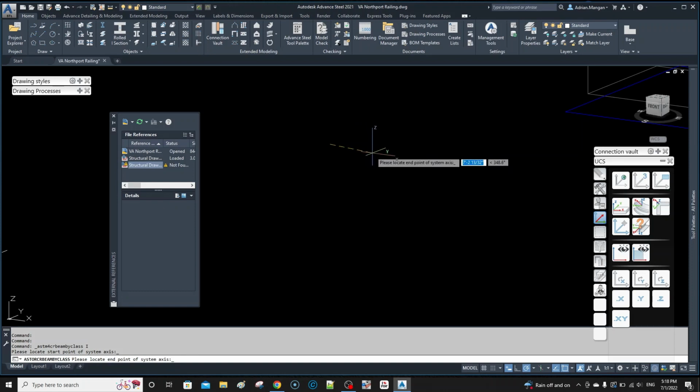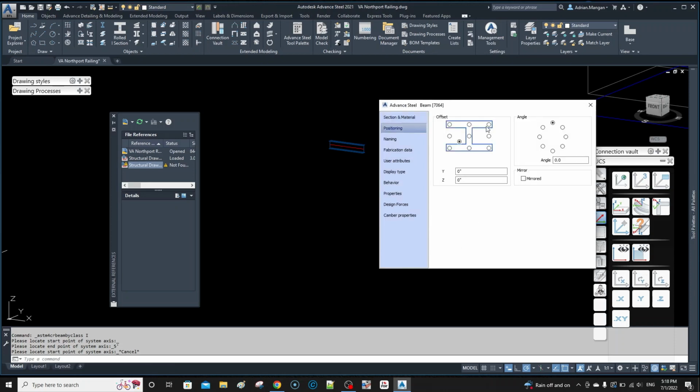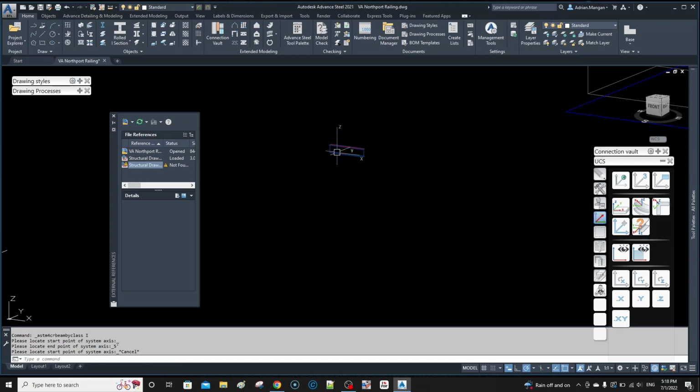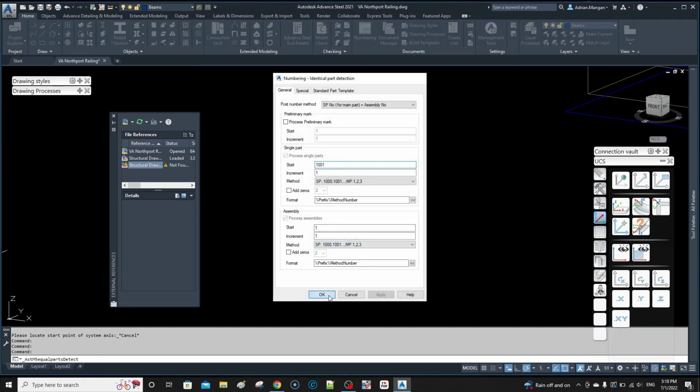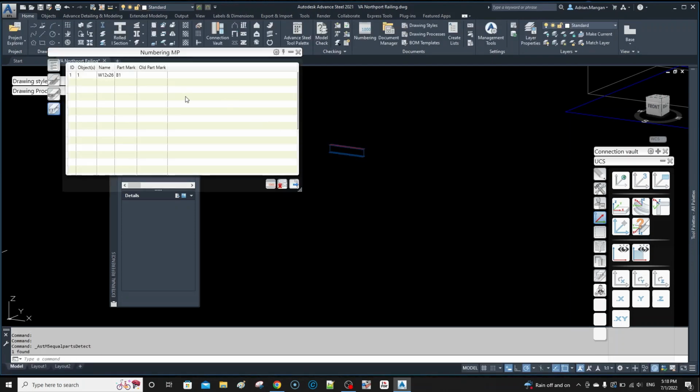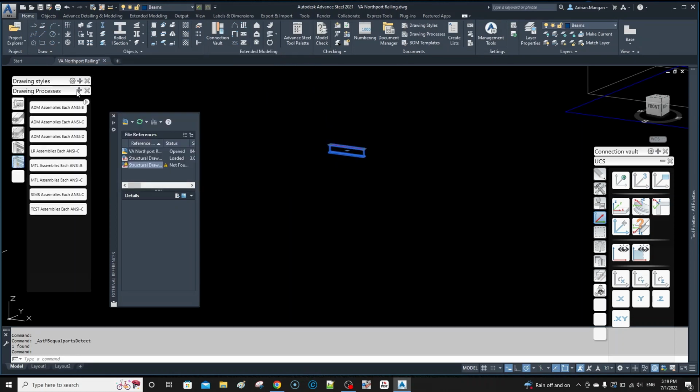We'll just go 5 feet, and we'll set the system line right. Select that and go to numbering. Okay, so it's a single part B1 and B1, and if I select that and go to my process, you can see the process has already come up here, which, oh no, hold on.